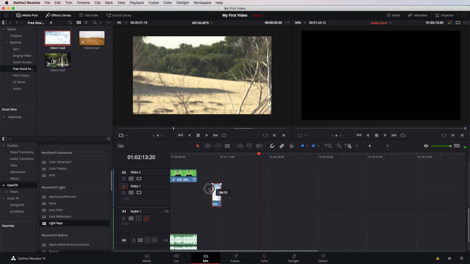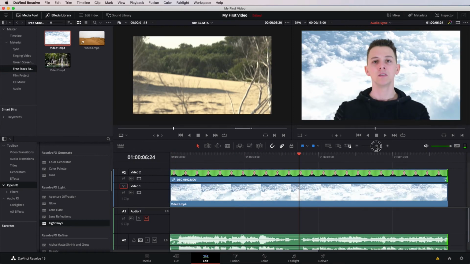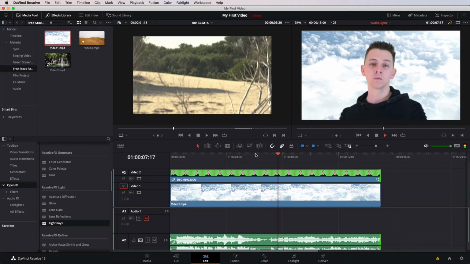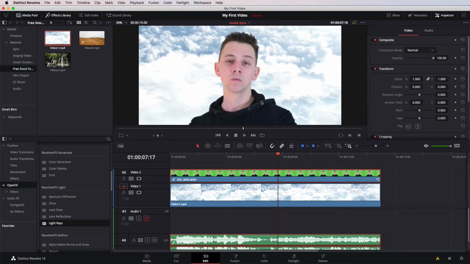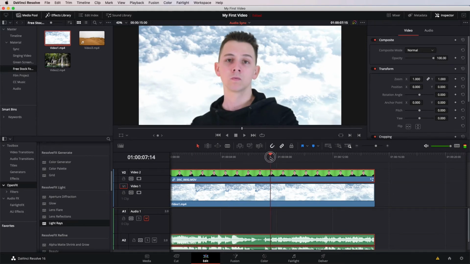And I'll zoom in using the zoom tool. Now if I play through, you can see that I'm singing in front of moving clouds. Because I'm shot against a green screen that was lit correctly, this effect is working pretty well. You might not get a result as good as this if the color of your background is not even.